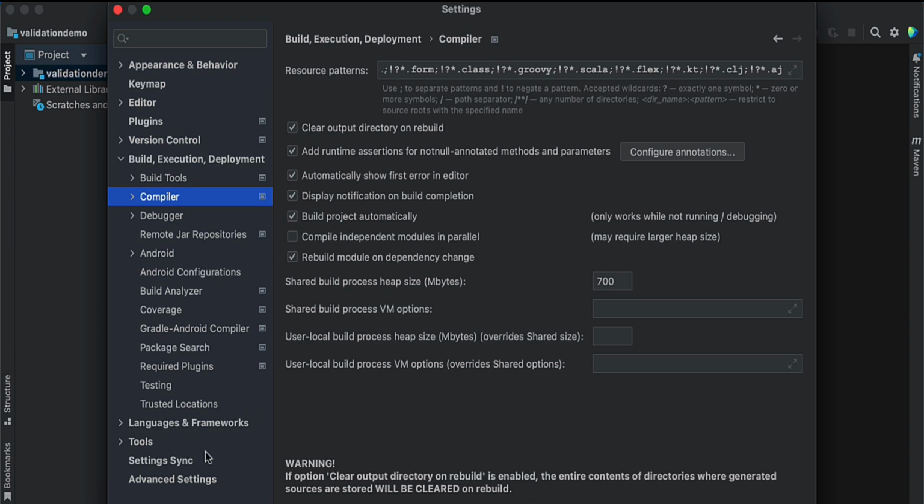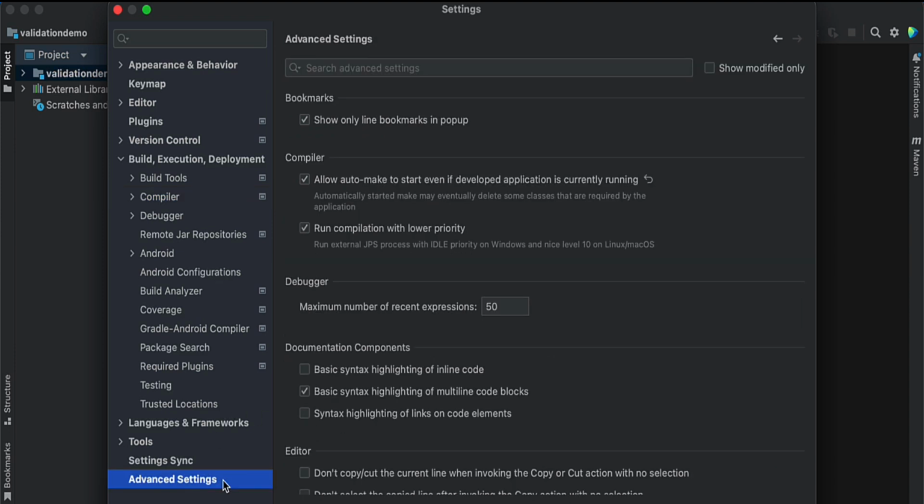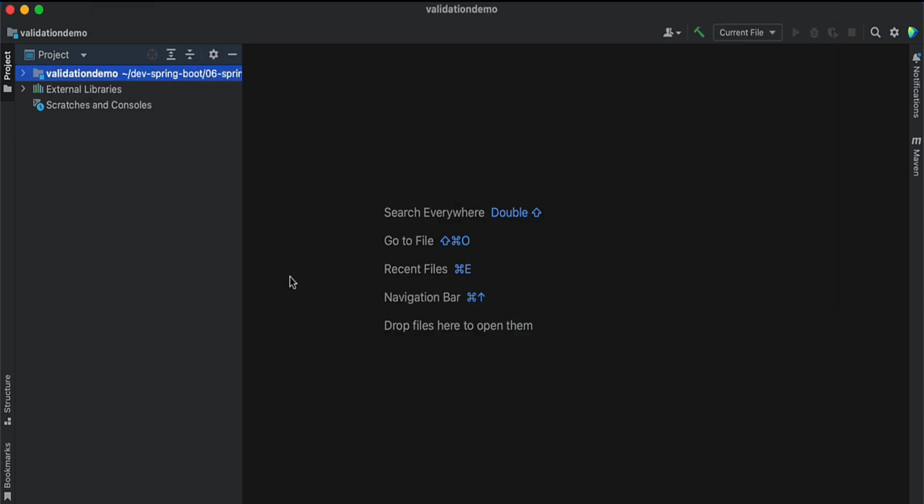And also go down to the advanced settings and make sure you have this option already selected. Allow auto-make. So make sure that's already checked. If not, go ahead and check it, but make sure it's enabled or on. And then we hit OK. So this is pretty good. So at this point, our project is set up and ready to go.